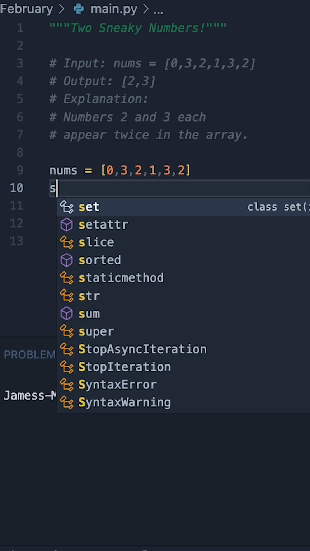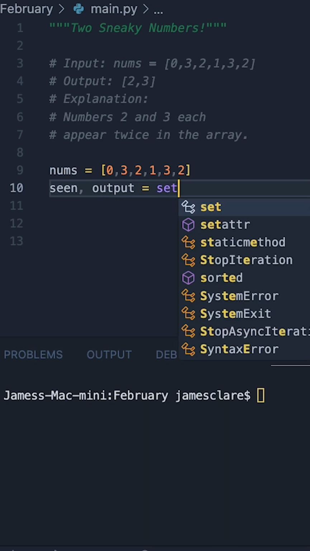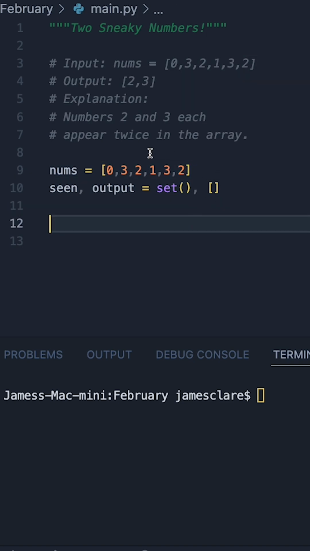Let's run through a simple solution. I'm going to define, first of all, a set. I'm also going to do an output. I'll do these both on the same line. So seen is going to be an empty set, and the output is going to be an empty list. And I'm using a set because lookups in sets are done in constant time, which means that as this grows, this isn't going to grow massively in terms of time complexity.